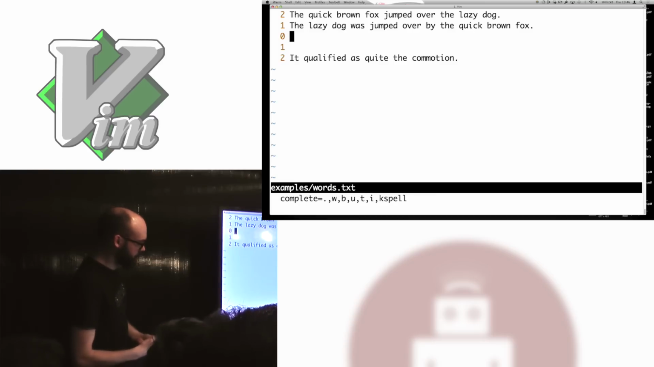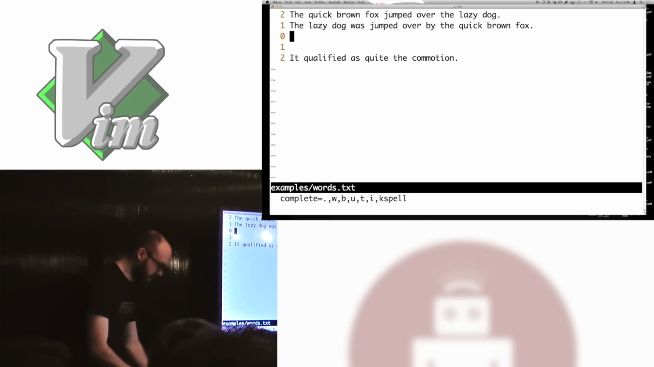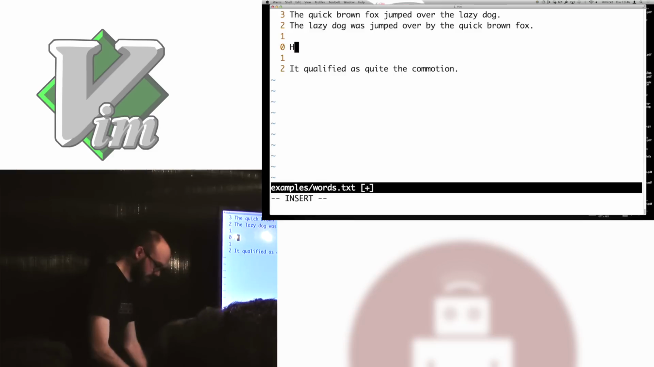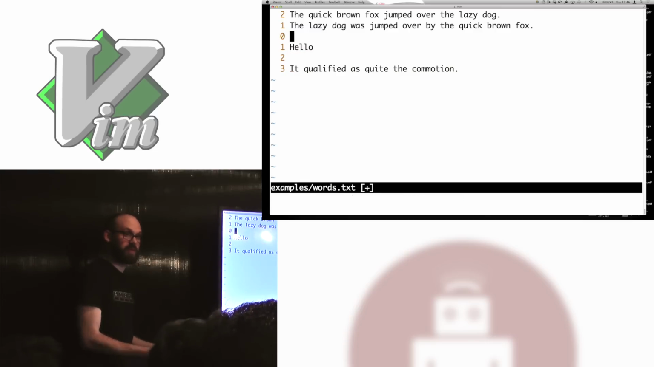And then we've got T, which is actually for your tags file. So you can complete tags just with Control P. Like that's completing hello because it's in an open buffer, but also because it's in my tags file.